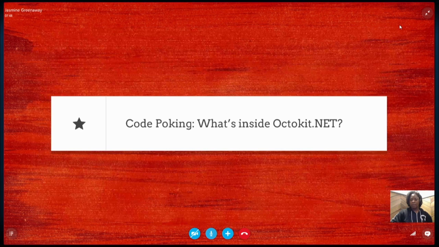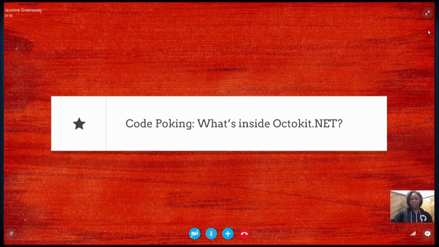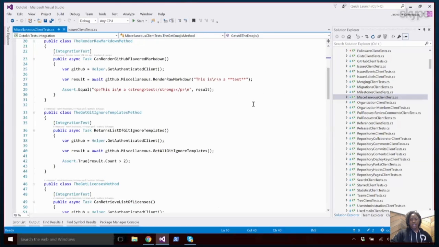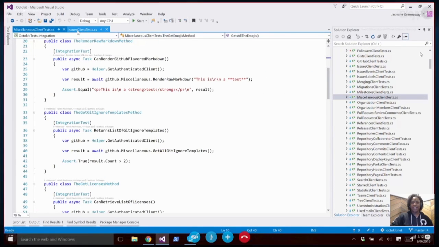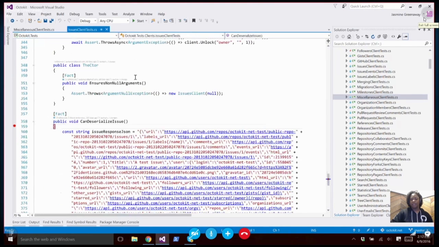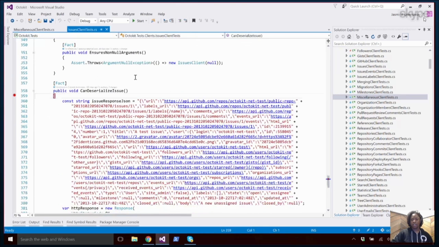We're going to take a look at what's inside OctoKit.net. One way to learn about how it works is to look at the integration tests and just poke around and see where it leads you. So what we're going to do now is switch to OctoKit. The first thing I'm going to show you is actually not an integration test, but it's close to what I was talking about earlier, the deserialization between OctoKit.net and what the API sends as JSON.